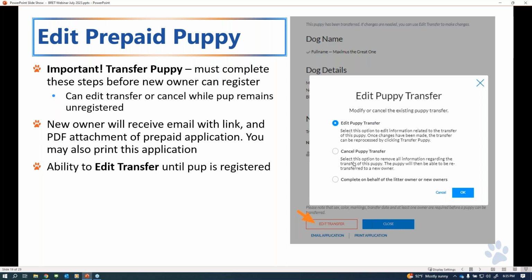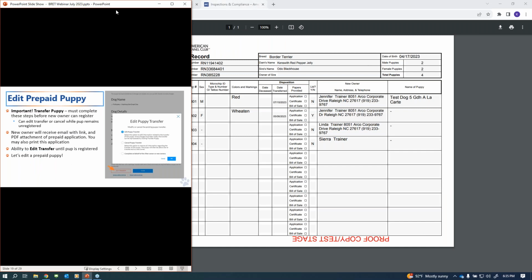Or let's say for whatever reason that registration just isn't getting completed. Well, we now can go in and we can still complete on behalf of the litter owner or new owners. That would be this third option here so that we know that registration is in fact complete. So with that said, let's go ahead and take a look at the process.